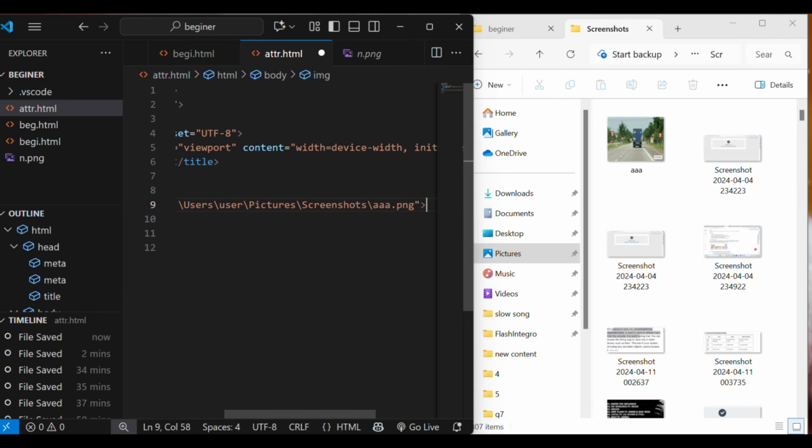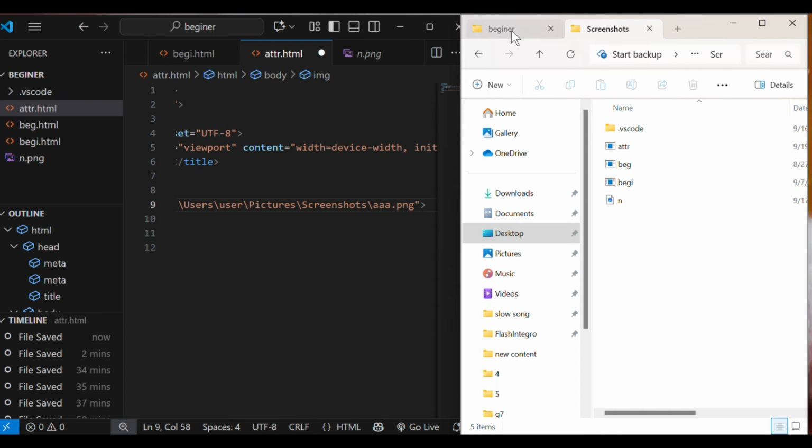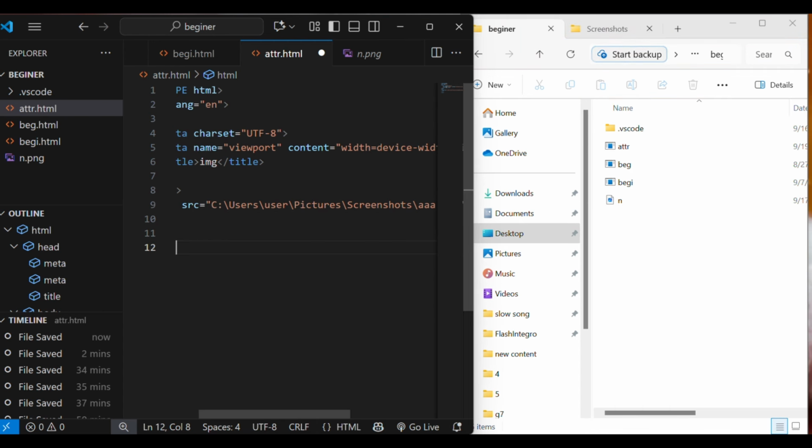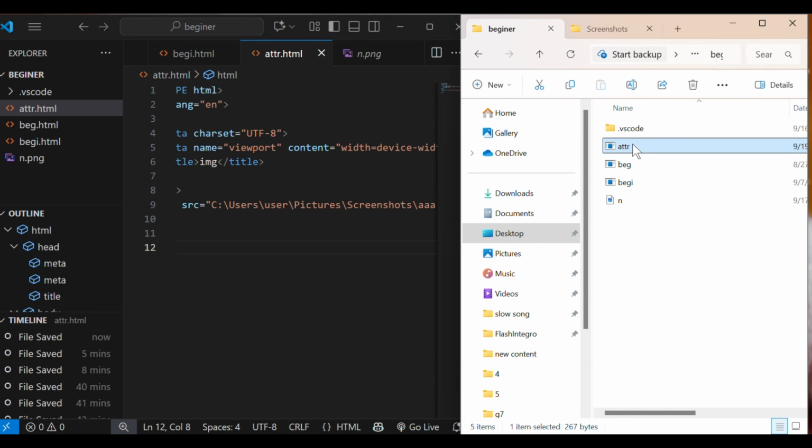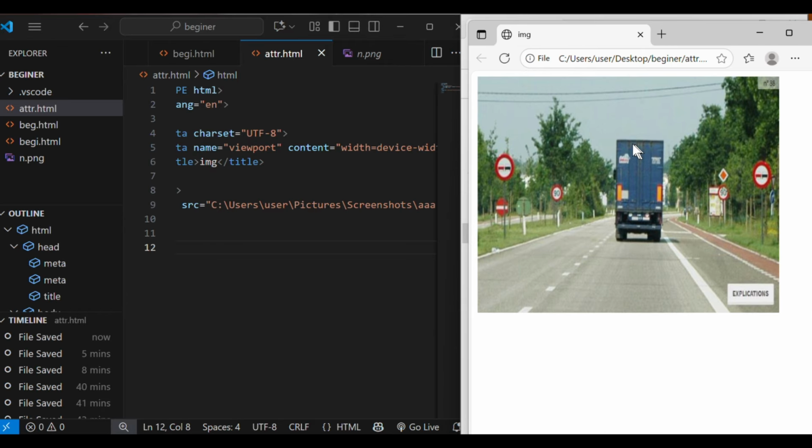Then after that you have to save and run. So you have seen how to locate a photo in another folder to insert it in a website. This is the way. You are going to see the final way.